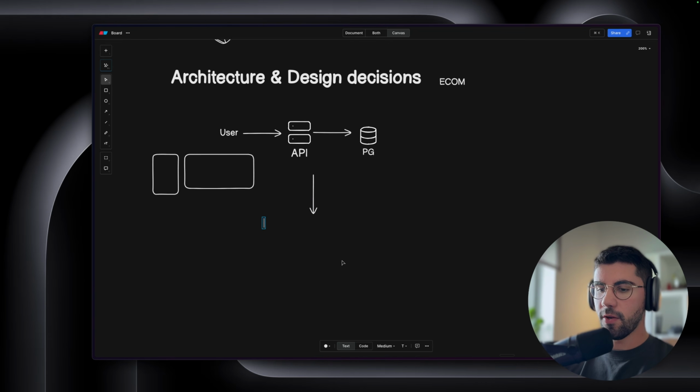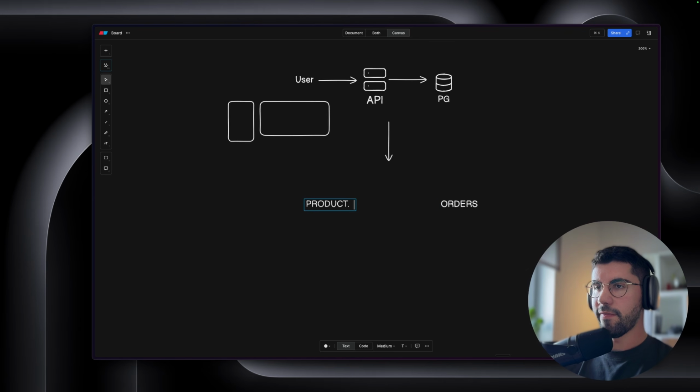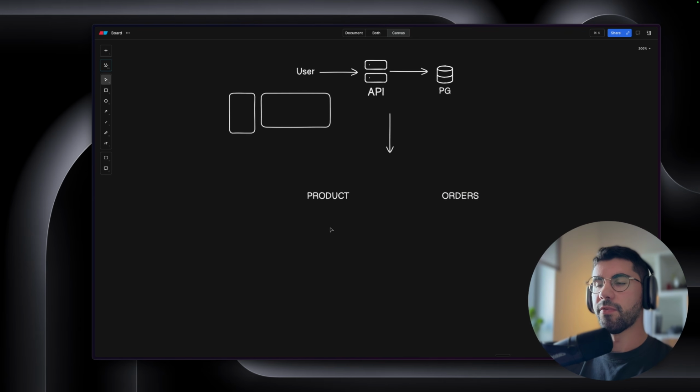As I said, we're going to work with products and orders. We could, for example, have users, which would be the customer. We could have stock items. We could have other entities, but I'm just going to reduce the scope to what we are actually going to build. So let's start defining the database table schema for this.